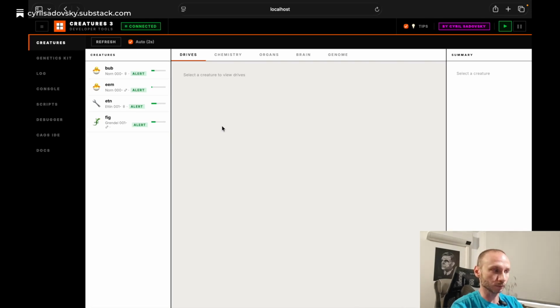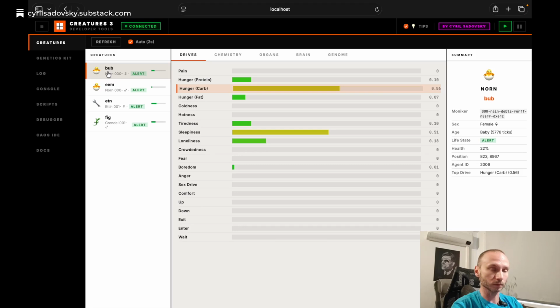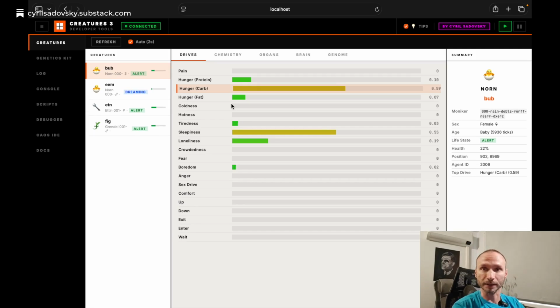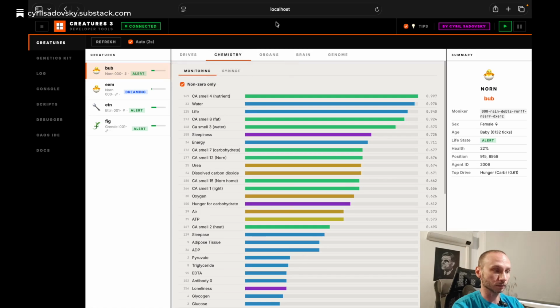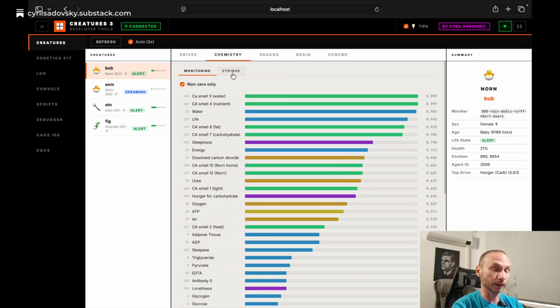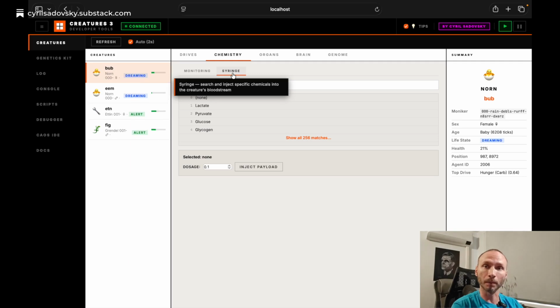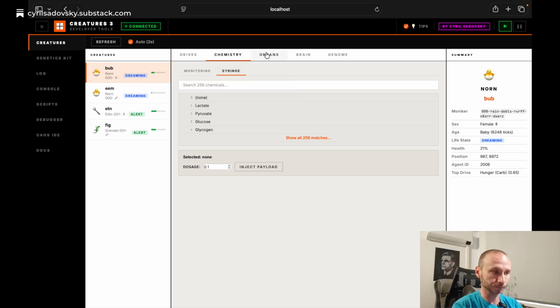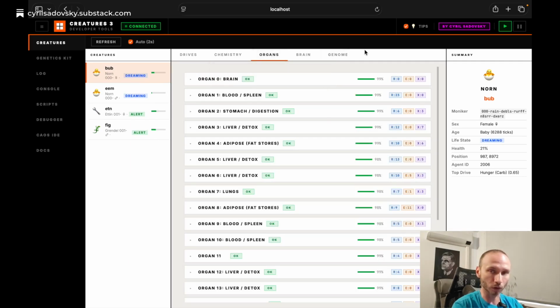So for example, this is one of the creatures, one of the norns that is moving around the world. You can see that I am able, just using a simple browser, in this case Safari, to access its drives and monitor its drives. I can access its internal chemistry. I can even inject chemicals into the body of a particular creature. I can see its organs.